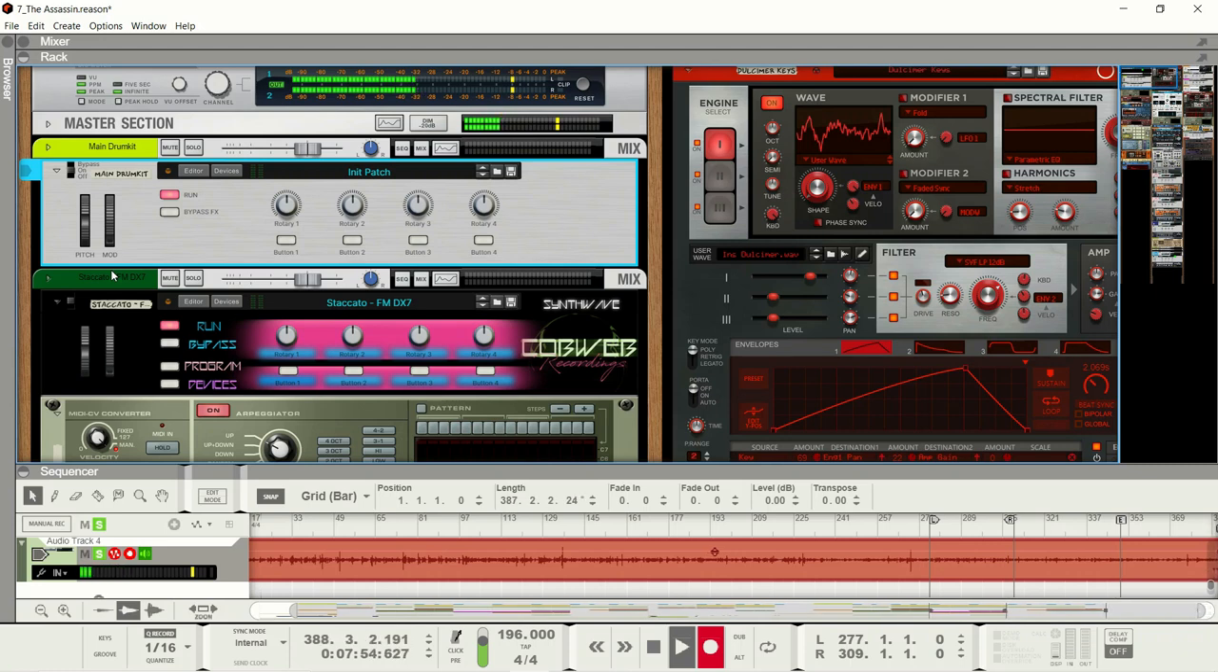And Reason also back in the day had its fair share of problems. The main problem was dealing with audio: not being able to record, not even being able to sample. The NN-XT and NN-19 samplers, all the way up until Record, which I think was version 6, made it so difficult to do something as simple as putting a vocal line in one of your songs.